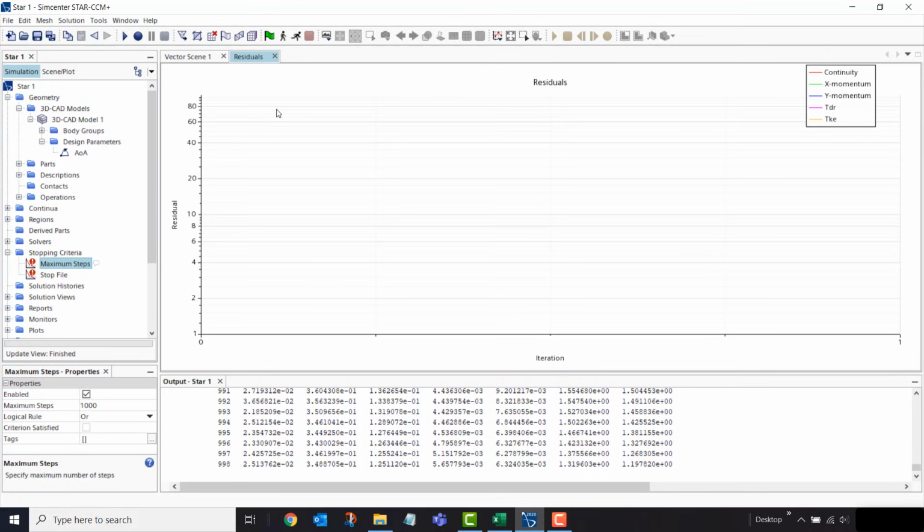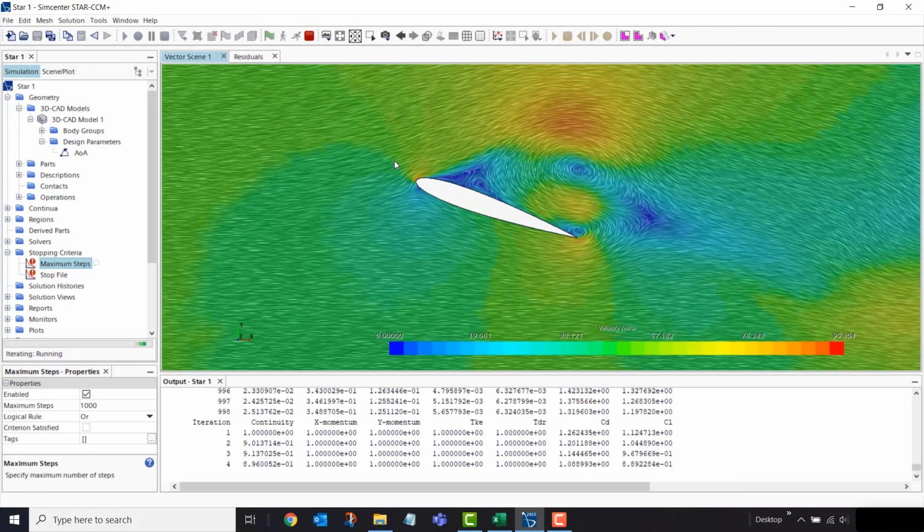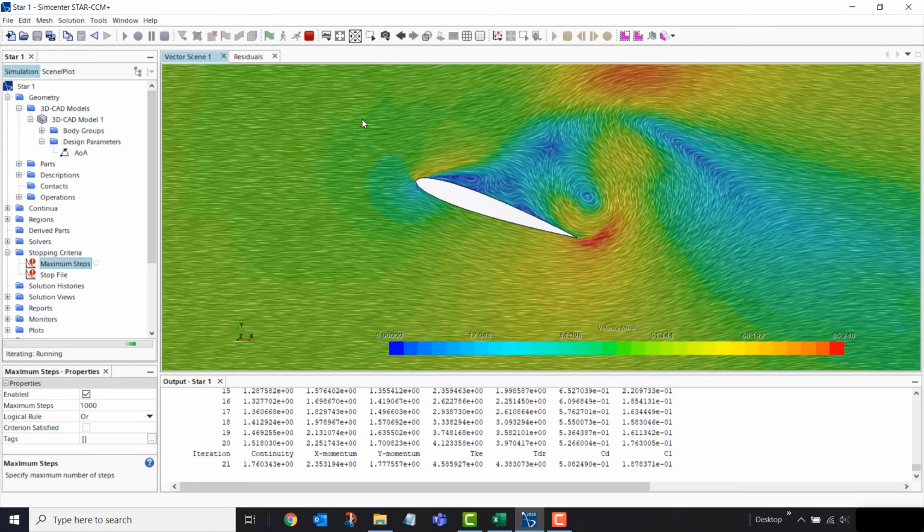So it basically forgets everything that it's done, but the solution's still there. So like I go to my residuals plot, I'm at iteration 0 here, and then I can run. So that's another way to do it.